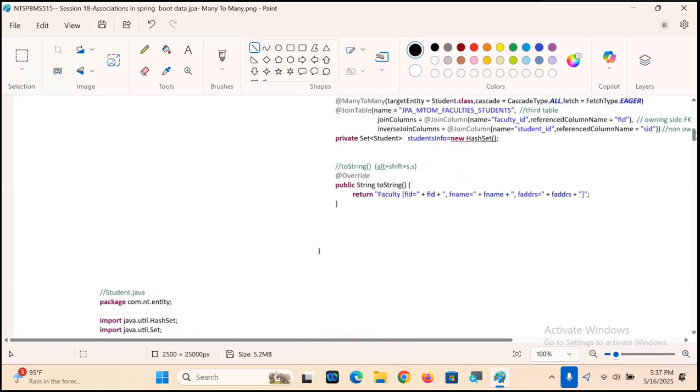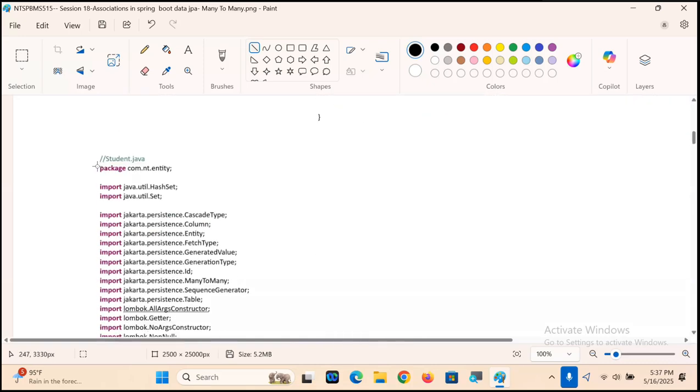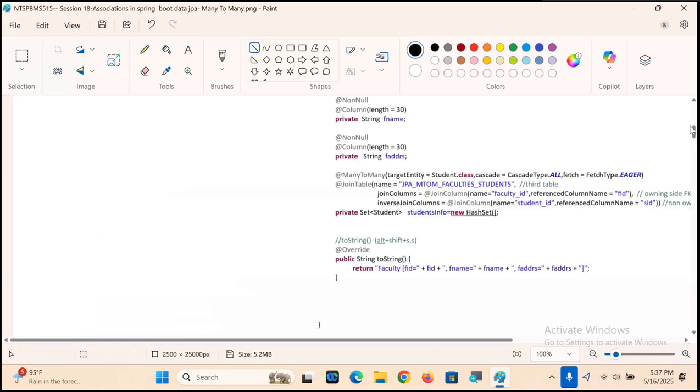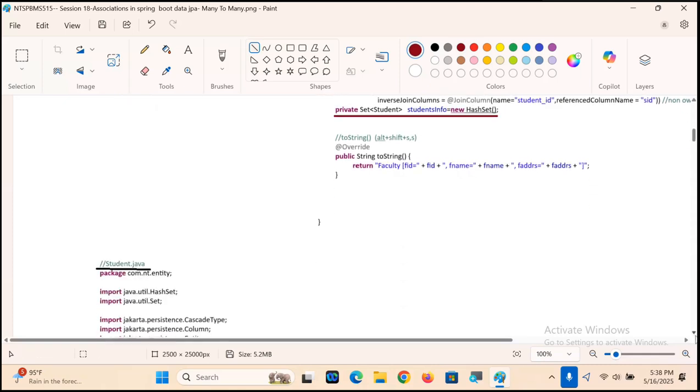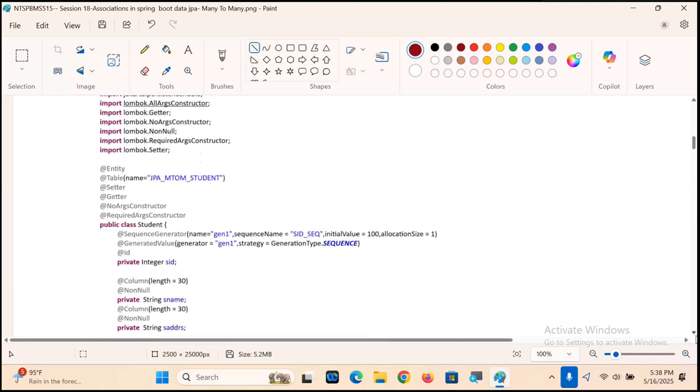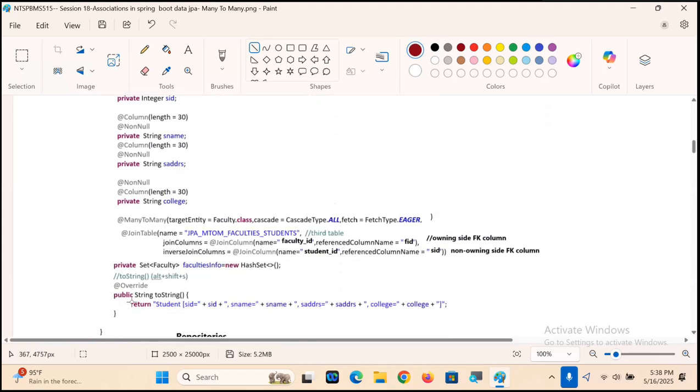This is my faculty.java. This is my student.java. Observe this. In faculty.java, this is the special property now, my dear. Definitely, this is the special property. In student.java, don't you think it is a special property, guys? Are you getting my point?